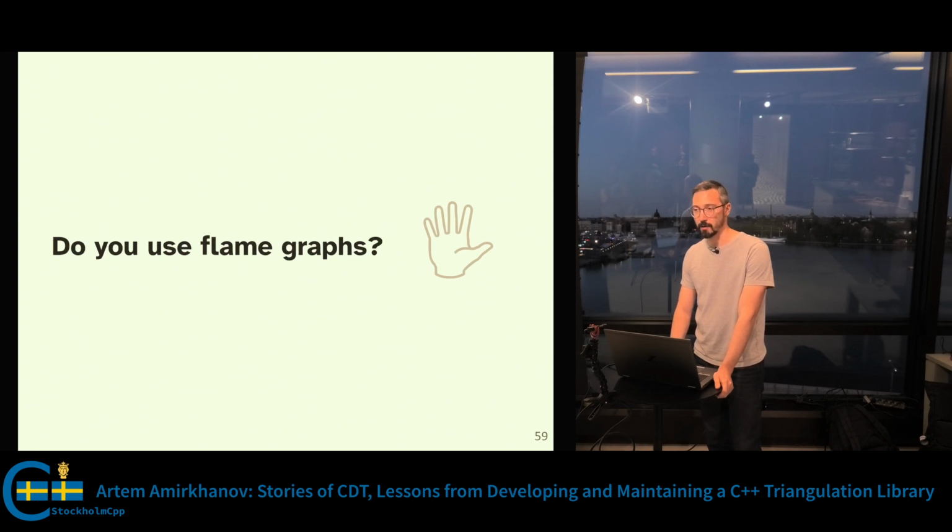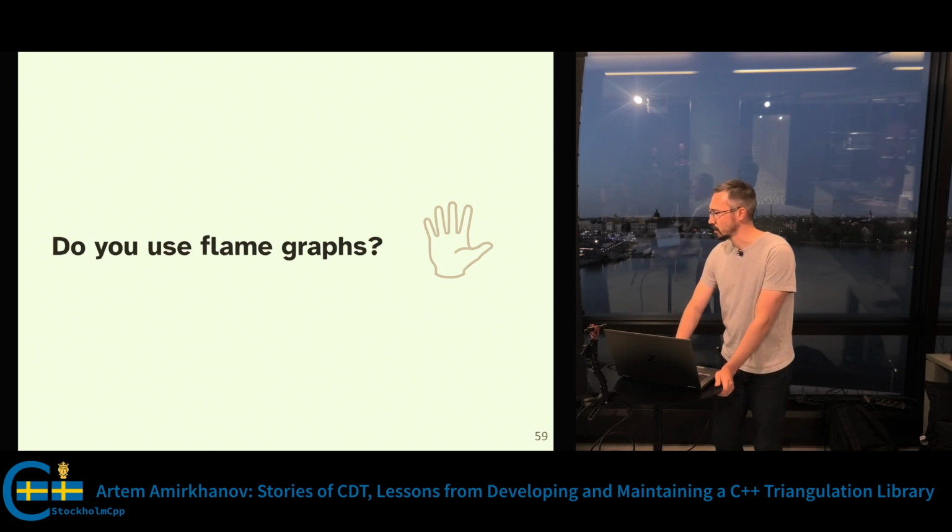So who uses flame graphs? Who doesn't try it? It's also available in JetBrains products, but they don't allow you to export it, at least last time I checked, which kills the shareability. I think maybe that's something they need to do.